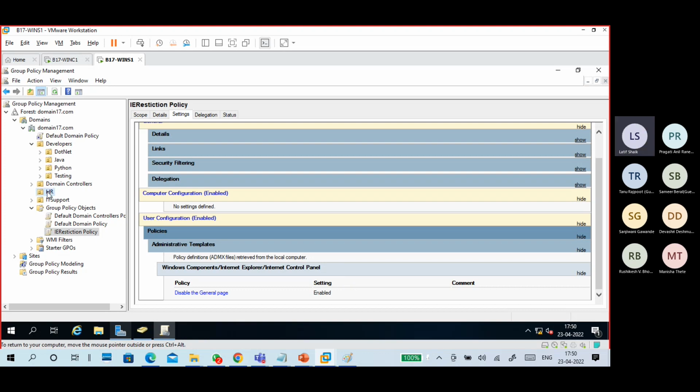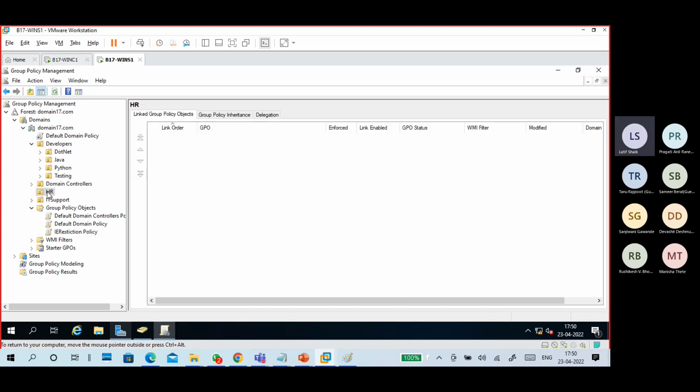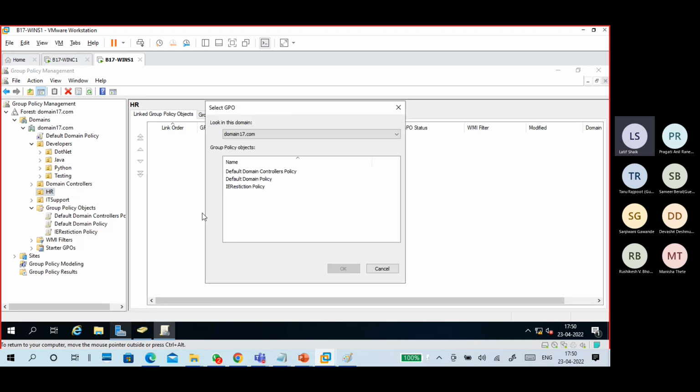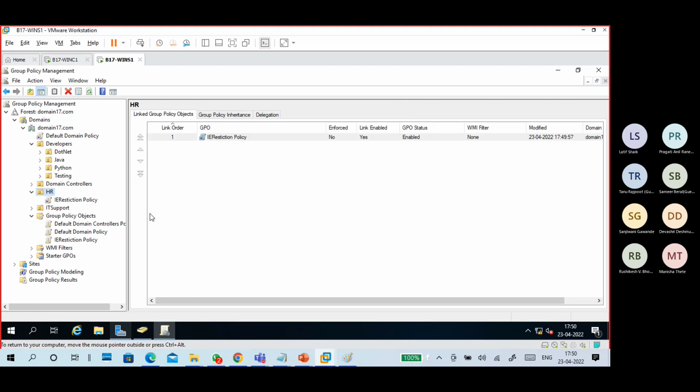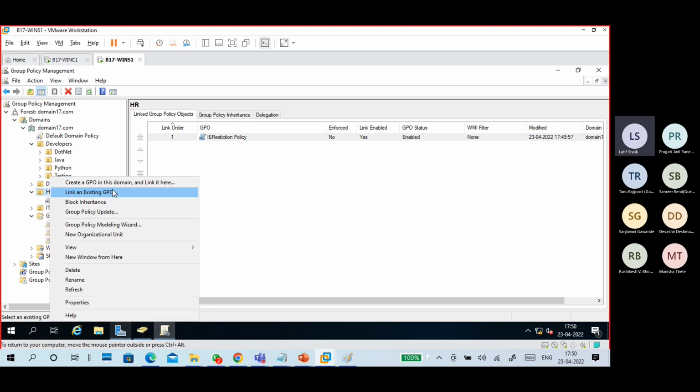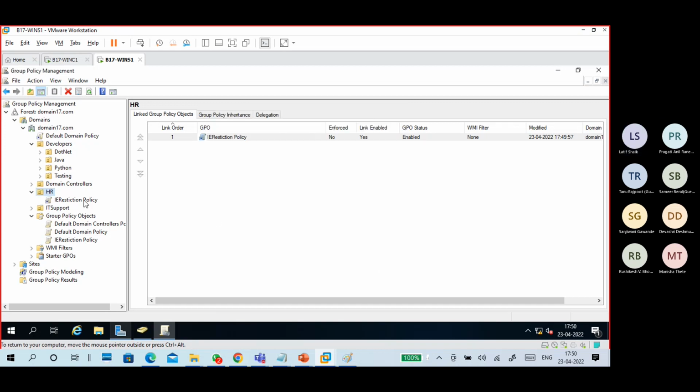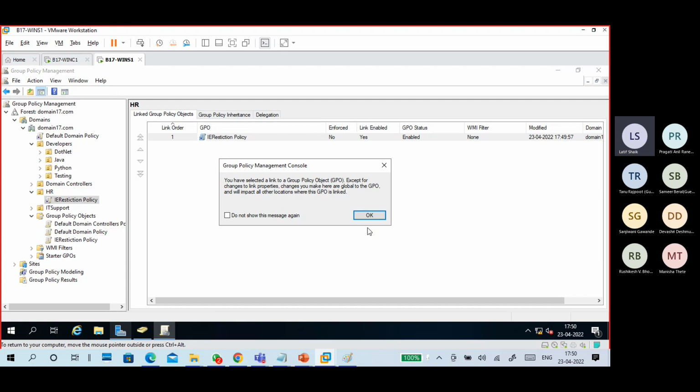Next, I am applying this policy on an HR OU. Right click on HR, link an existing GPO, select IE restriction policy, click OK. What I have done, I right click on HR, link existing GPO, select the policy which you created and click OK. Now policies came. Look here, policies came.